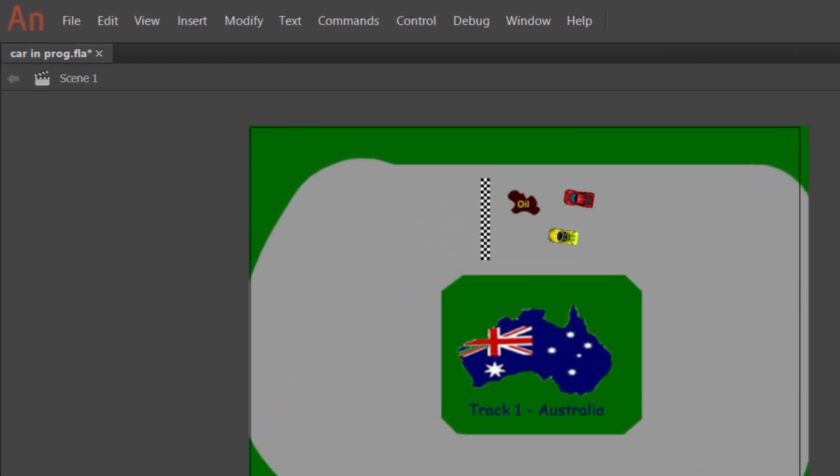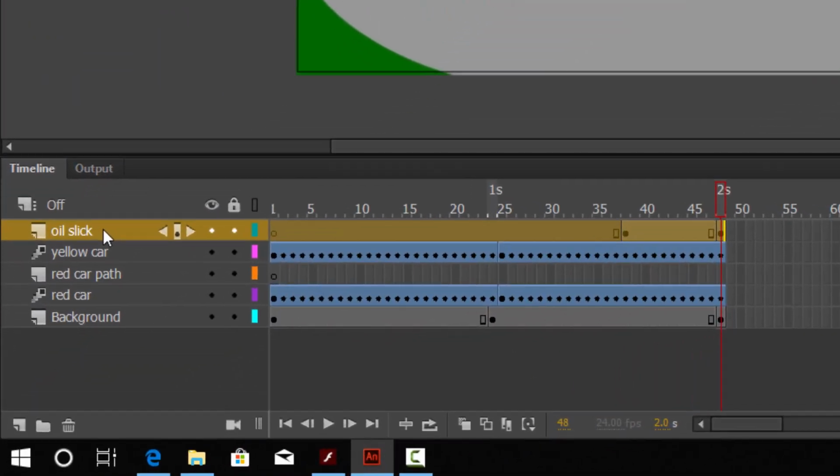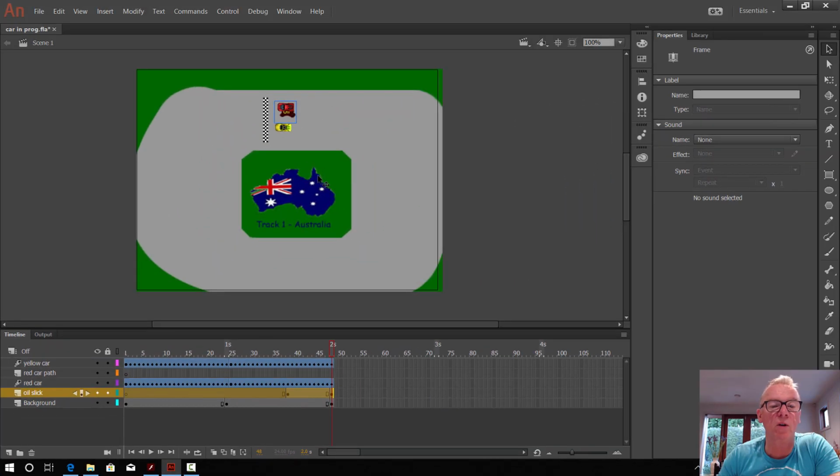Okay, now the oil is on top of the car, which isn't the way things work. So in the layers here, we're going to have to click on the oil slick layer, hold down our left mouse button and move it down so it's just above the background and under the red car. That way the oil will be underneath the car.